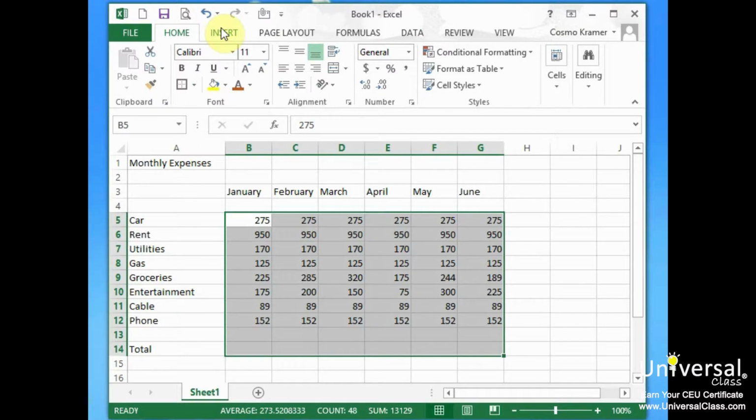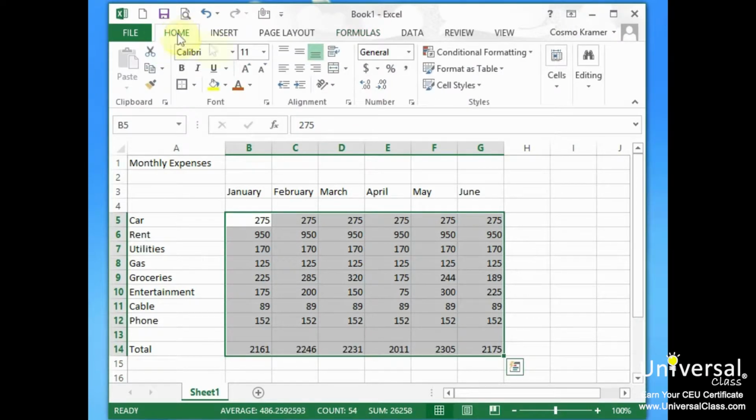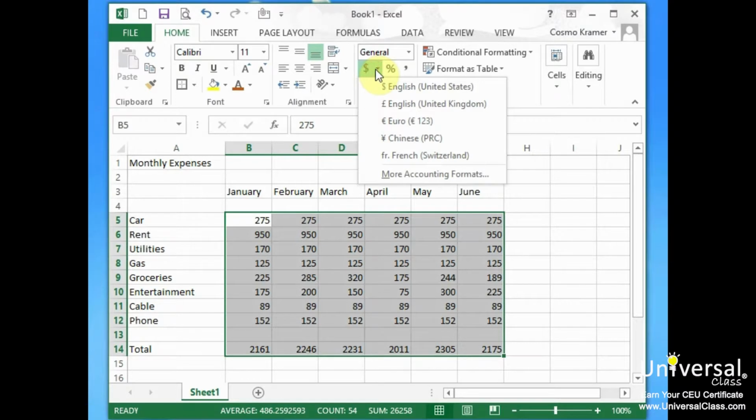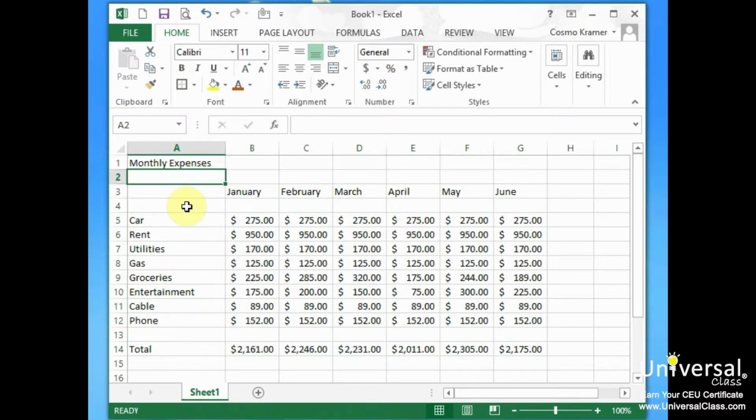Go over and use a quick auto sum on all those. And the other thing we're going to do is we're just going to make everything be dollars. All right, so a little bit more of a real life example of changing fonts and styles.